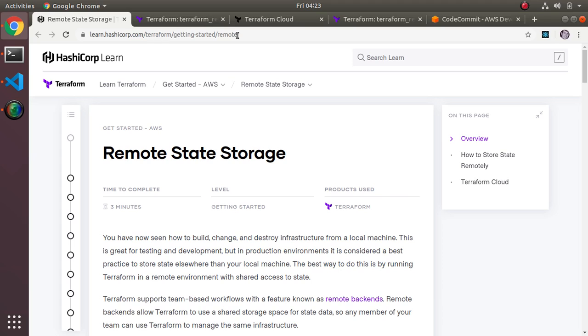So let's go through this. The first thing I did, and again, you can read up on this on your own, is this: previously we were storing our Terraform state locally on my machine. Now that we're going to work more as a team and do things like CodeBuild, we want to use remote state storage for both projects, or both configs.